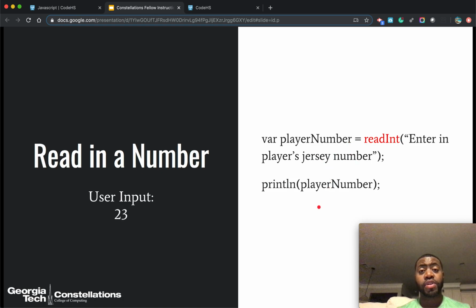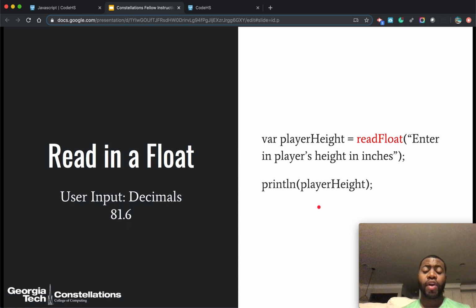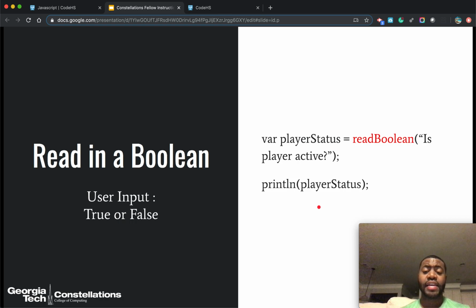What if I wanted to read LeBron James' jersey number? Well, then I would ask the user, hey, enter in the player's jersey number. But I would use the readInt function, not the readLine function, because I want a number. Again, for height, let's say his height was 81.6 inches, which I think is about 6'8". But since that 81.6 has a decimal, I would want to use the readFloat. And then lastly, let's say I wanted to read in from the user, hey, is this player active tonight, true or false? I would want to use the readBoolean function.